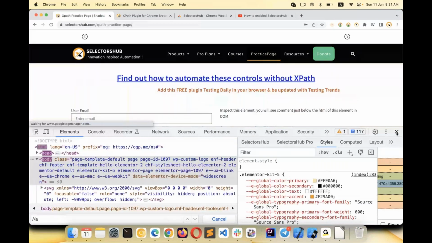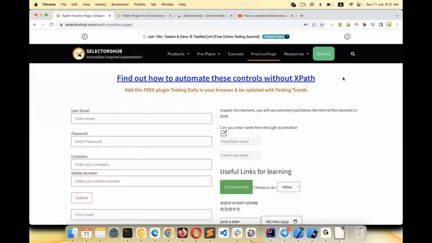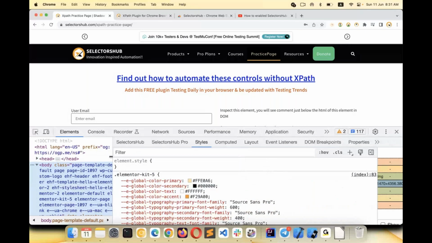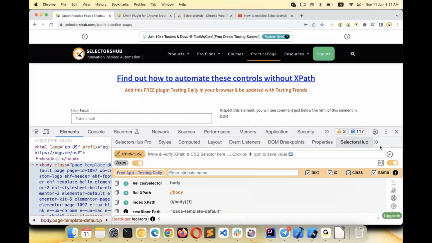Now let me open the Selectors Hub. So first of all, when you open DevTools, generally where to find Selectors Hub, some of you might face this issue. Let me just show you.